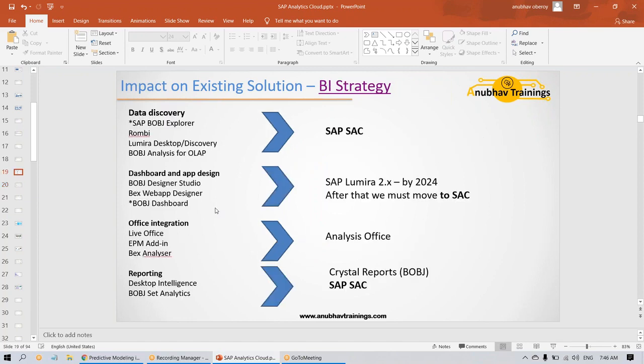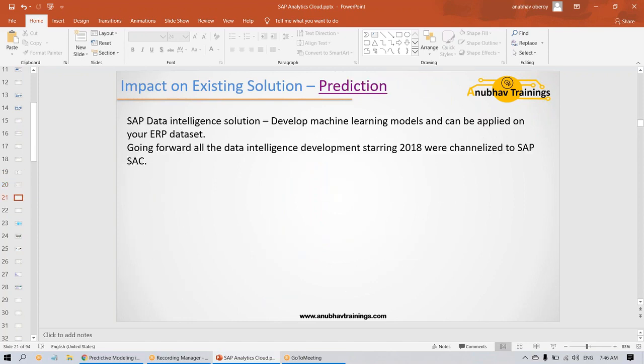This is the strategy I follow to guide them on what they should use going forward, or currently what is going to discontinue, what is going to continue, and if it is going to continue, till when, and what they should do as part of the strategy, so that they can be future safe for the changes happening in the industry. So now you can understand the impact of SAC.